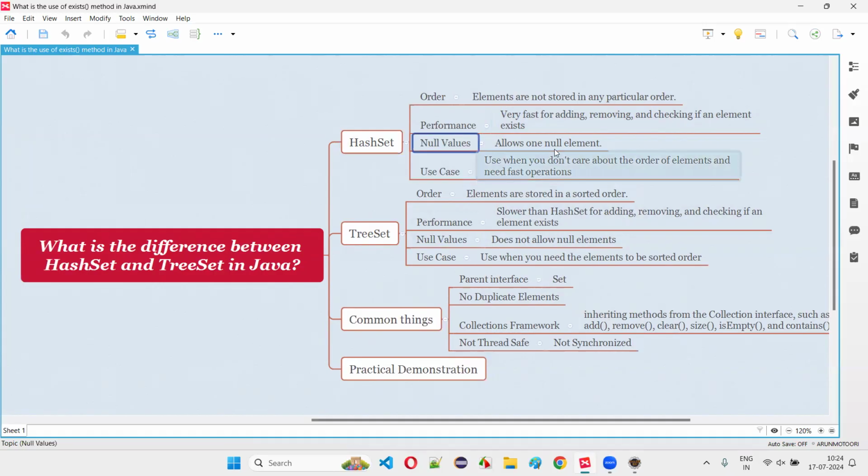And the HashSet allows one null element. Only one null element will be allowed, whereas the TreeSet does not allow null elements. You cannot add null elements here. Null elements are allowed in HashSet, but only one, because duplicate elements are not allowed. So ultimately, null also cannot be duplicated. Only one null element, but in TreeSet null elements will not be allowed.